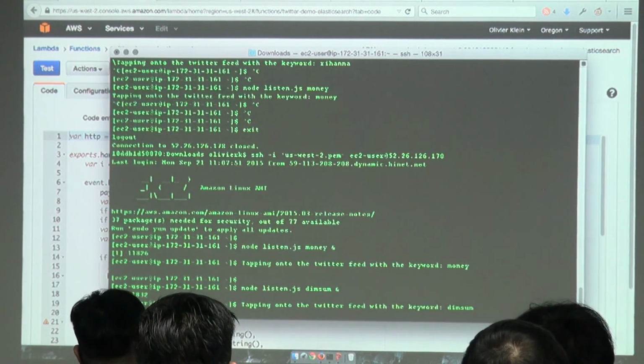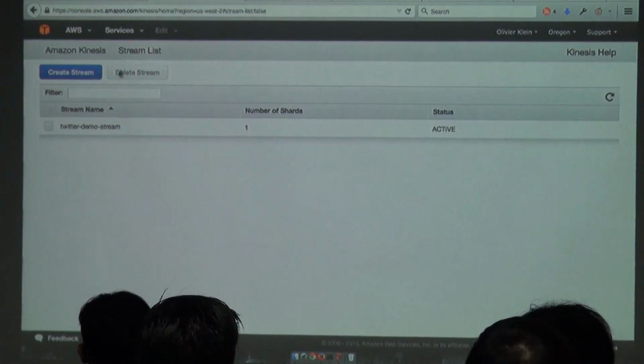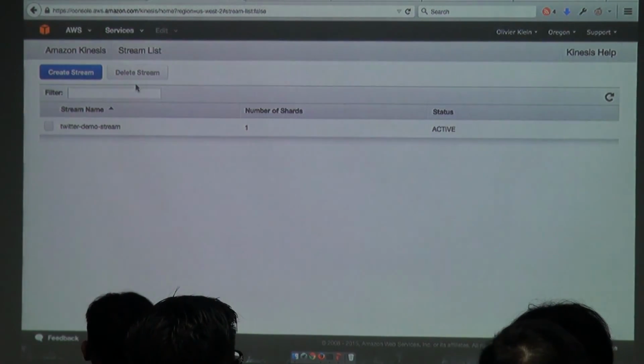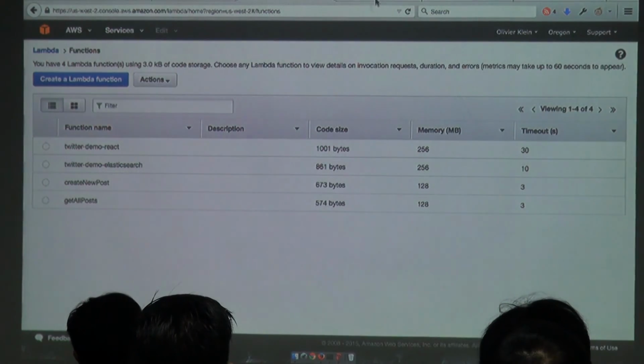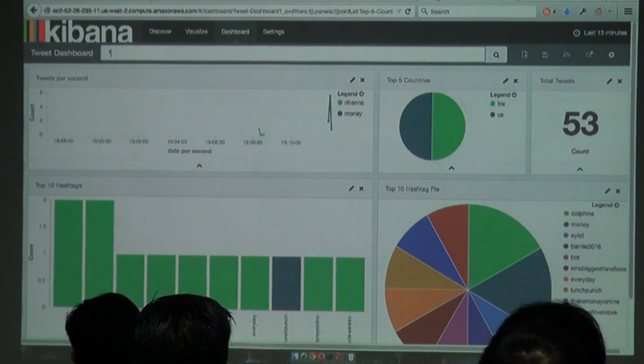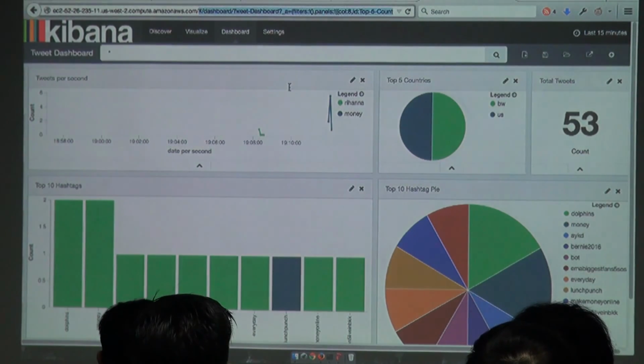Dim sum. All right. So what now happens is Twitter will send this information into my Kinesis stream. All tweets come in. For every incoming tweet, it will call my Lambda function, since my Lambda function is connected to it, and that will index it into an Elasticsearch appliance. Now that Elasticsearch appliance sits here, so I can just load it up. Let me refresh this properly.